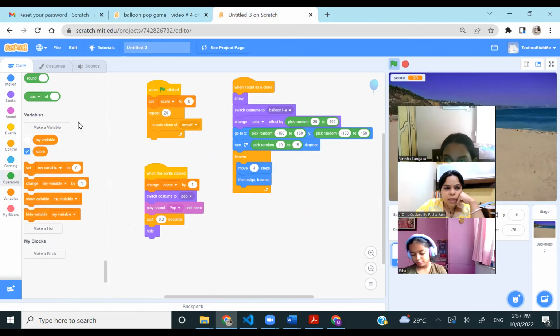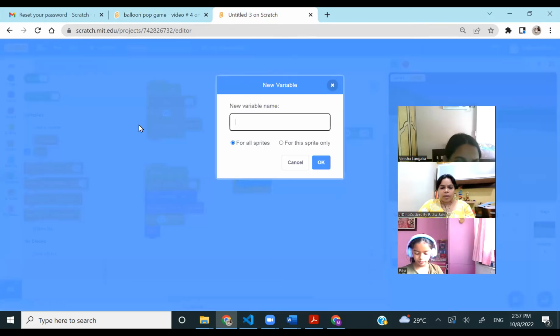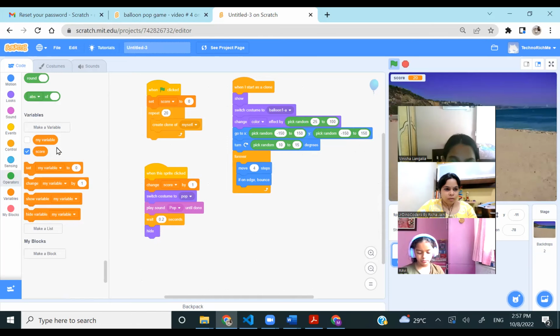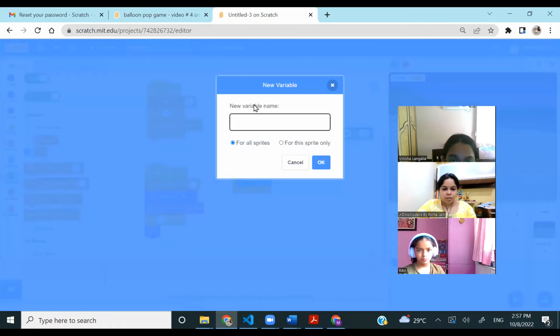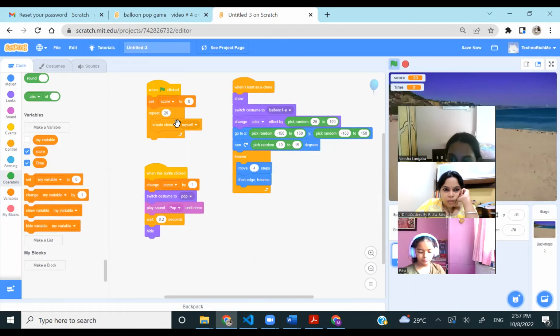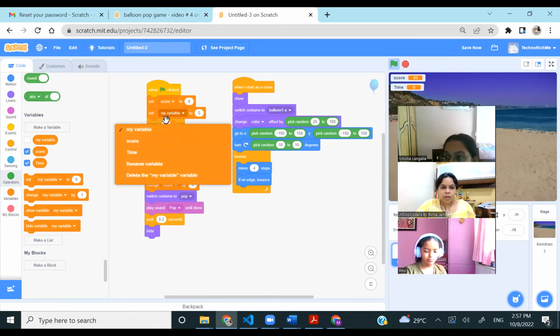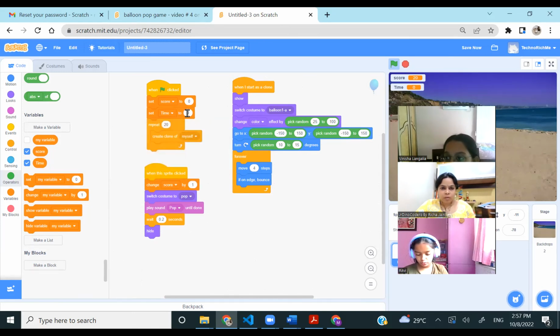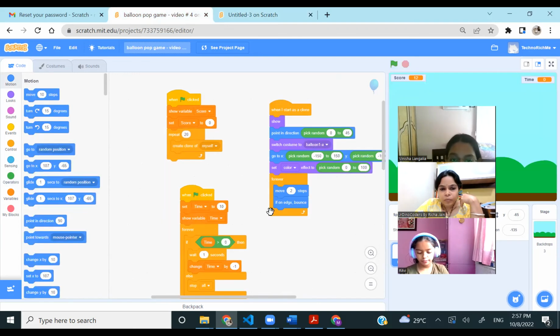Okay, so we are going to create a new variable and name it timer, or time. Initially we will set its value to 10. We are going to make it a 10-second game to begin with; you can change that. And we want to put up a mechanism so that my timer keeps on decreasing by one.